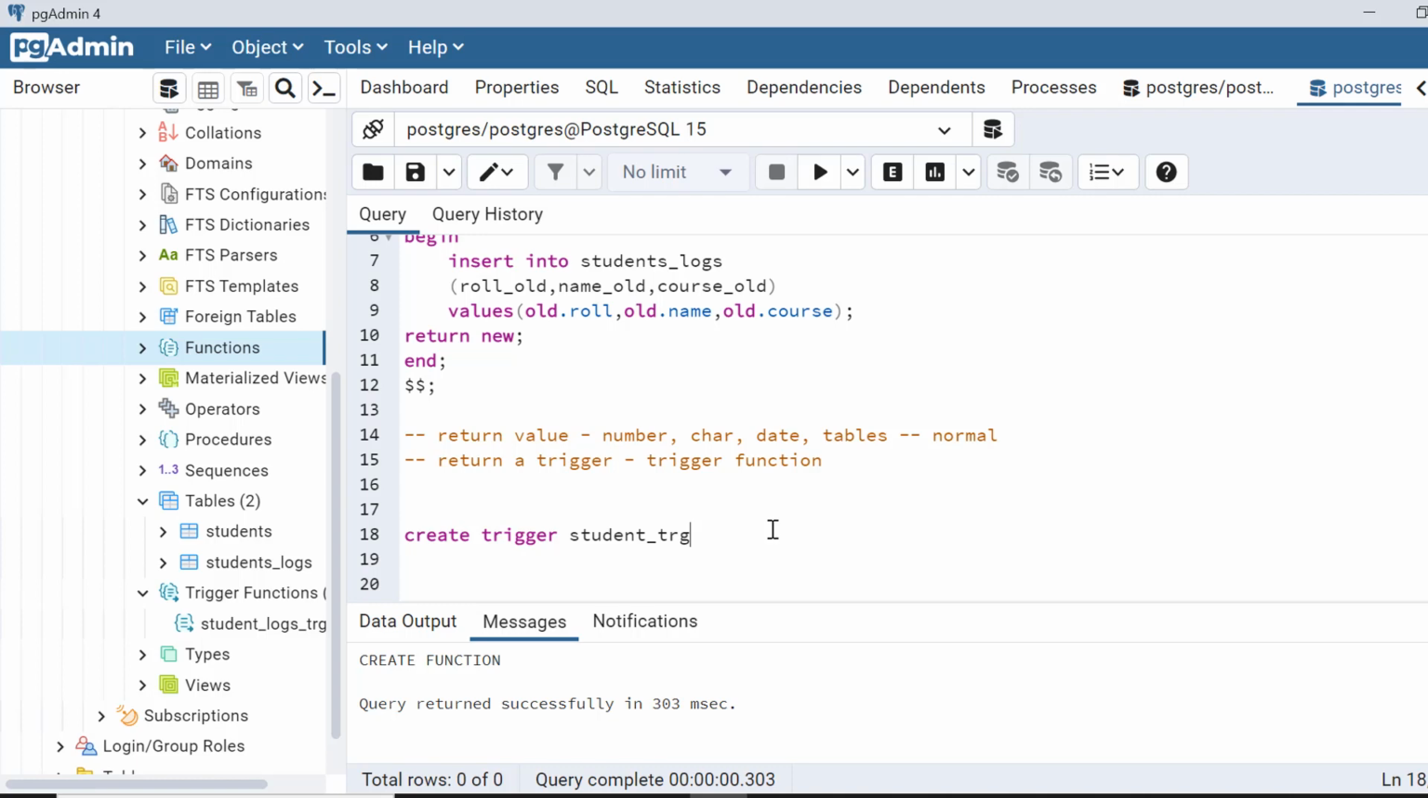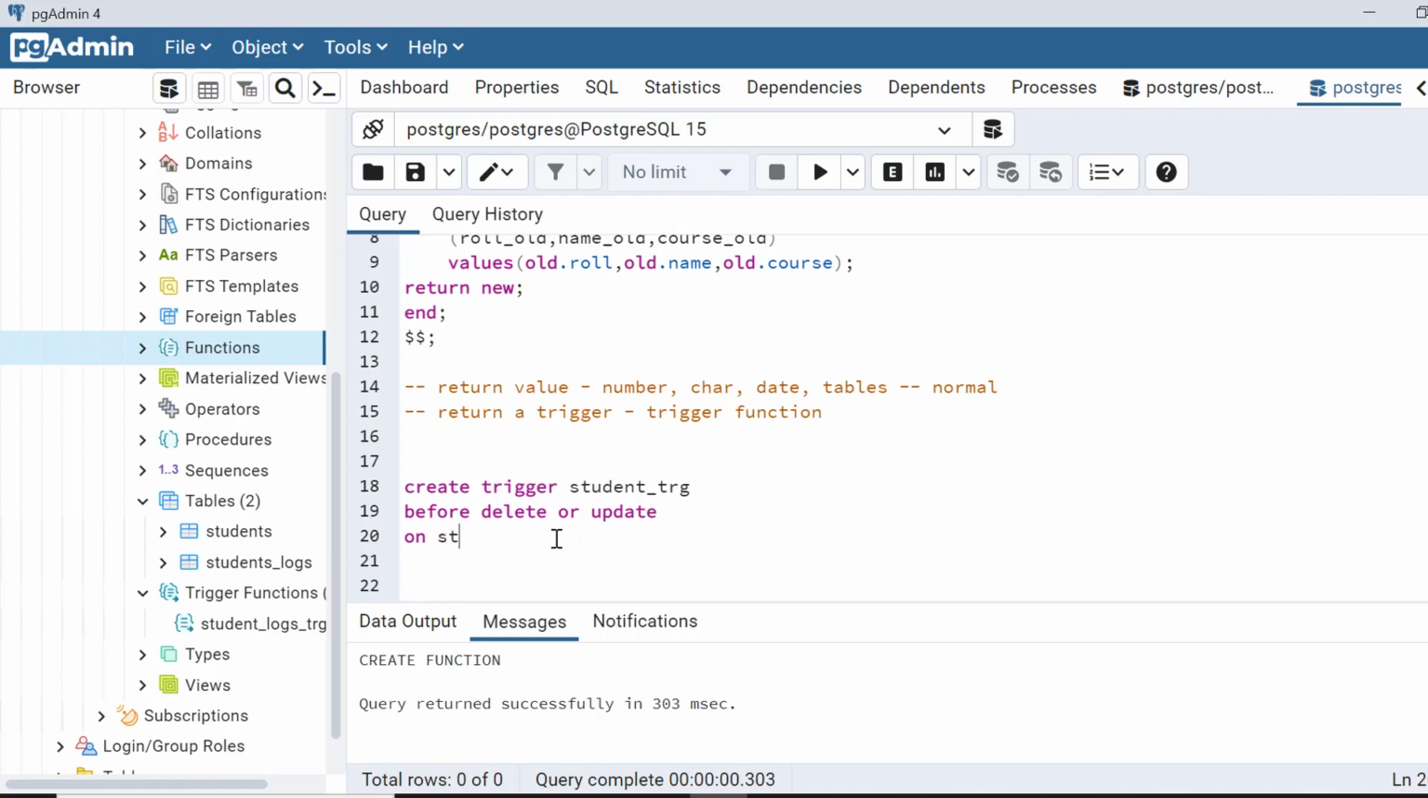And we need to mention when it should get executed. I'm mentioning before delete or before update, and on which table it should get fired. And we know that the table name is students table here. So I have mentioned, and the thing is it should get executed for each row. There is a for each statement level trigger or each row level trigger. So we'll cover these advanced things in later videos.